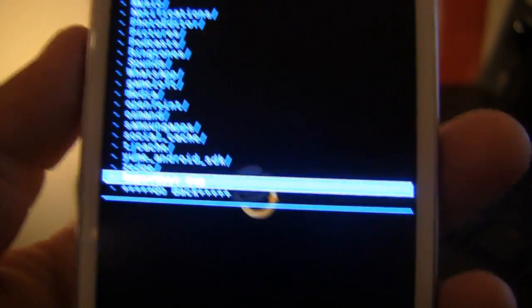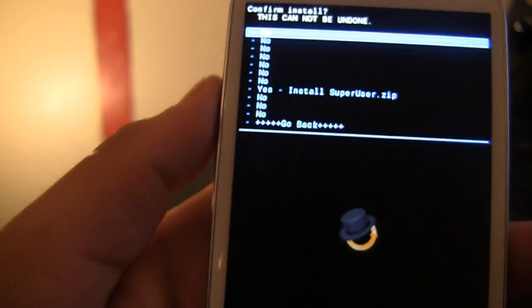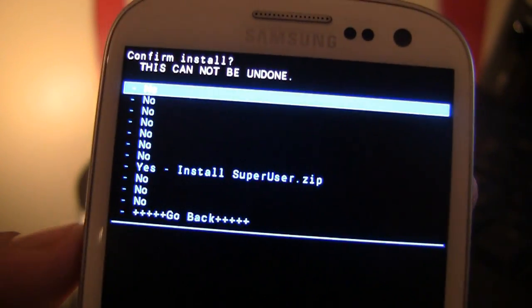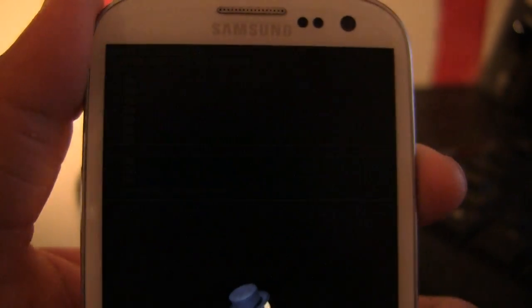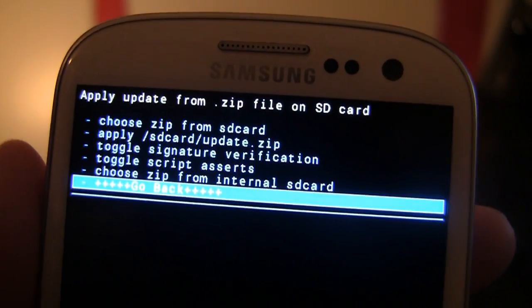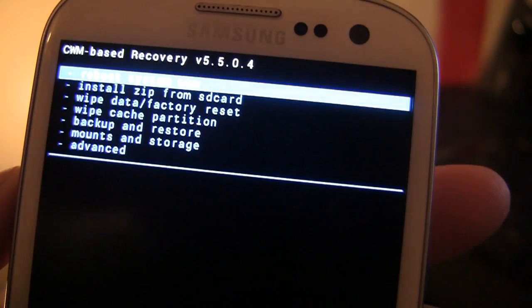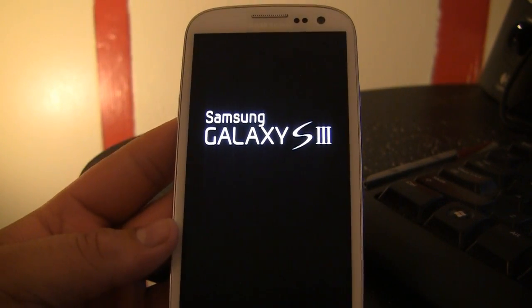We took the superuser.zip, we transferred it earlier in the video, and go ahead and click on it. You're gonna come up with a screen that's gonna say a bunch of no's, until you go down to yes, install superuser.zip. So go ahead and select it. Now it'll do its thing, and once it's done, it should be in the top. So what we need to do is go down to go back, and then reboot system now. So it's gonna reboot back into basic Android. Now we're just gonna wait for it to boot up.